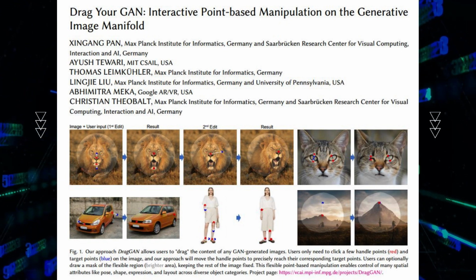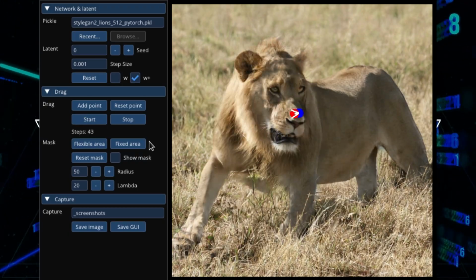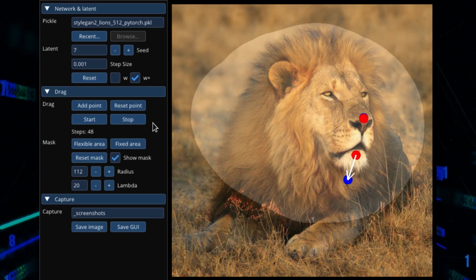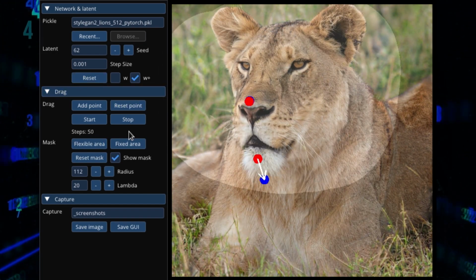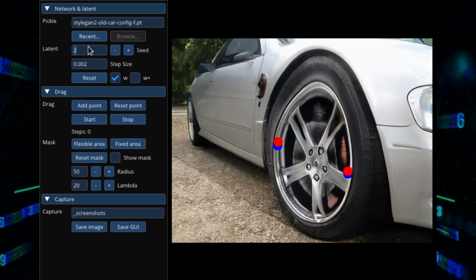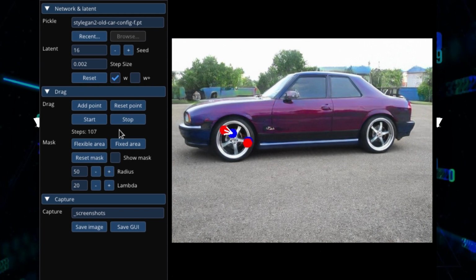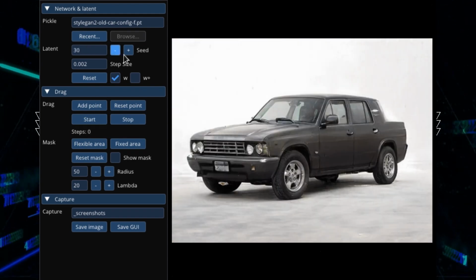DragGAN is like the magical wand of image manipulation. With just a few clicks, you can become a virtual puppeteer, pulling and pushing pixels to your heart's content. Moreover, Picasso. Yes, you heard it right. You can turn your car or change a landscape. The possibilities are endless. Now, this isn't your itty-bitty photo editing software, my friends. DragGAN is the real deal.